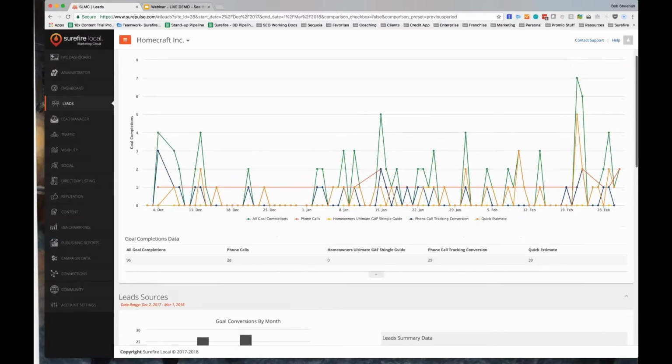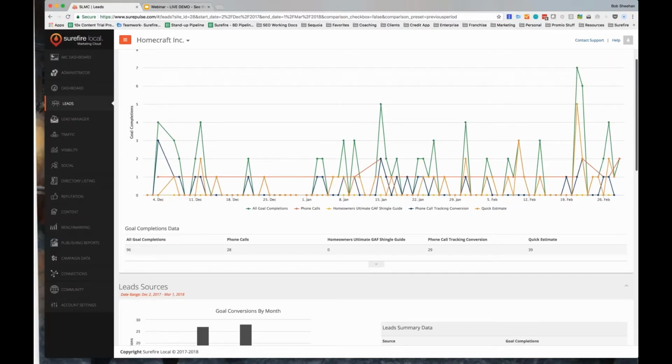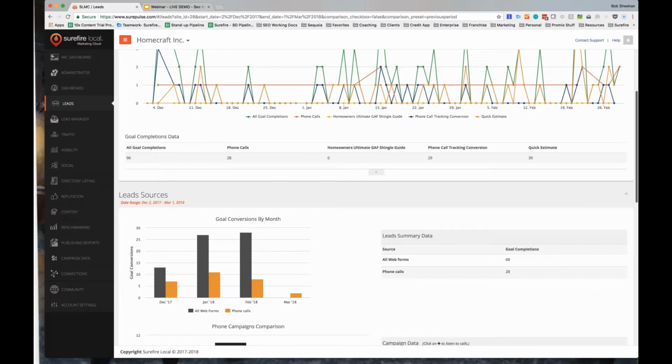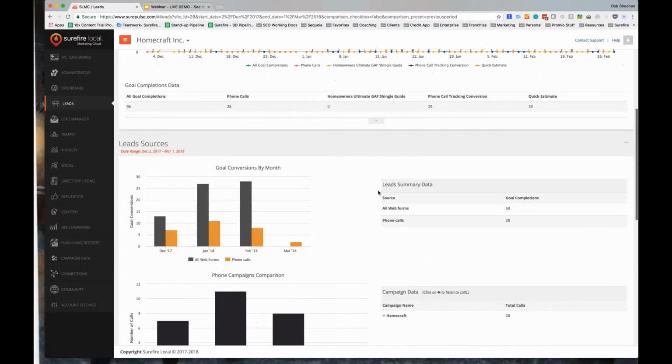So we put all of that stuff in here so that we can look at, we call it goal completions, but it's when a customer makes a phone call or when a customer puts in an estimate request, that we would put that in here and show that again over time. So you can see the growth of that seasonally as the season changes and as we go forward with the program and try to grow that.